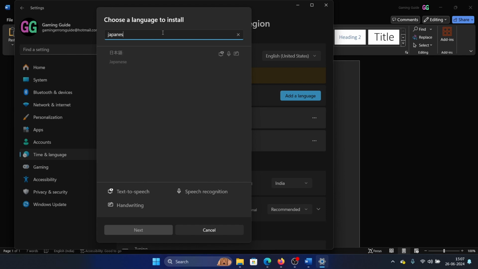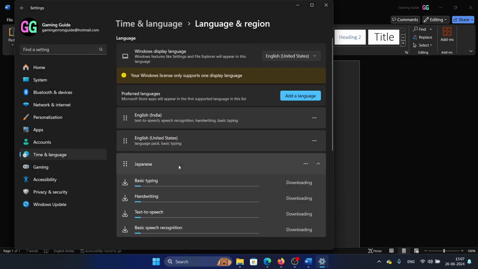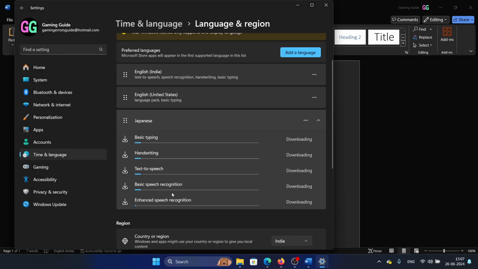Search for Japanese and then select the Japanese language. Click on next and then select install. Now this will start installing the Japanese language, and as you can see it is downloading. Okay, it will need a while to download this.